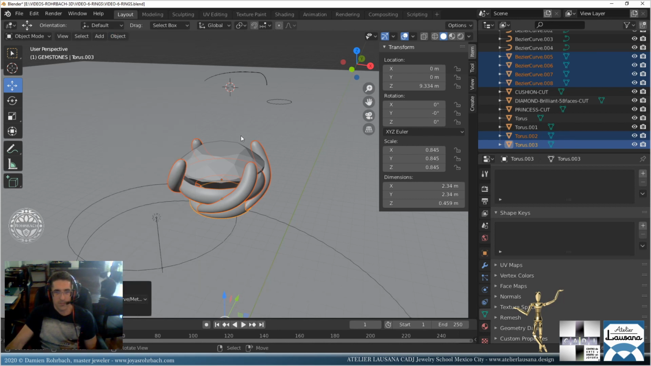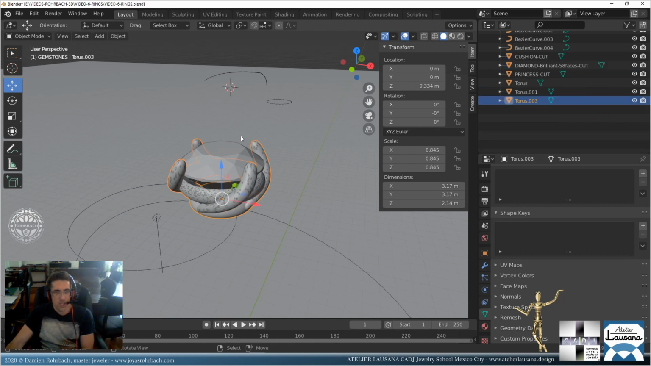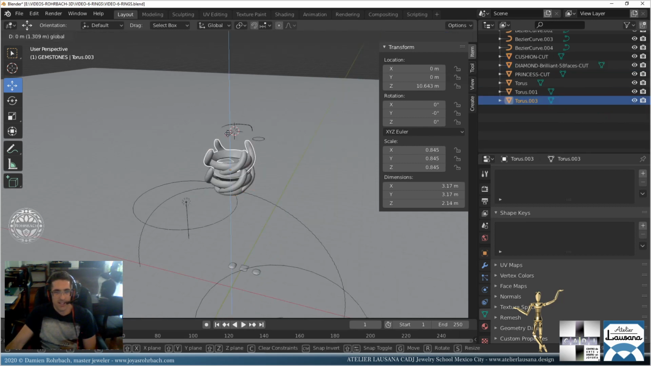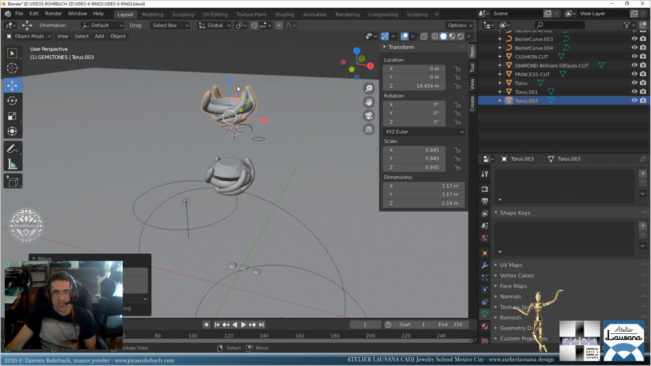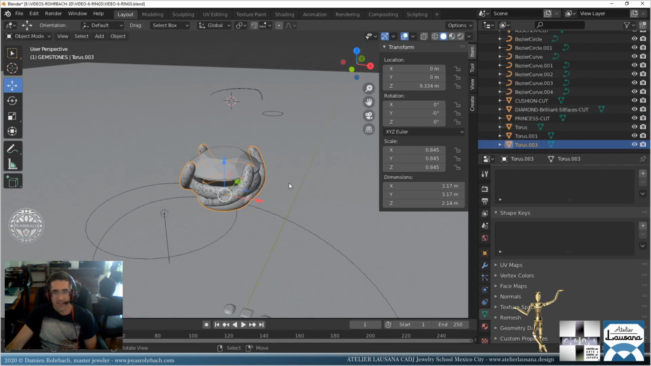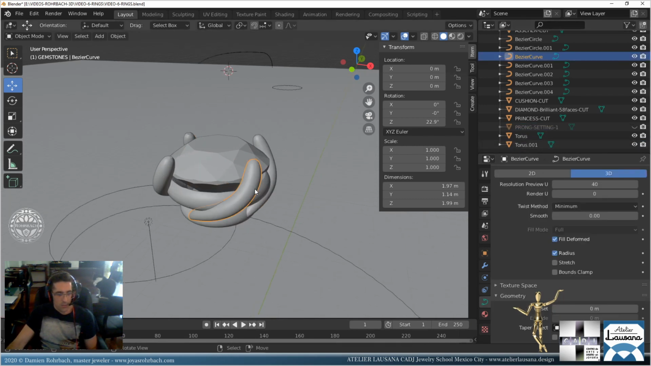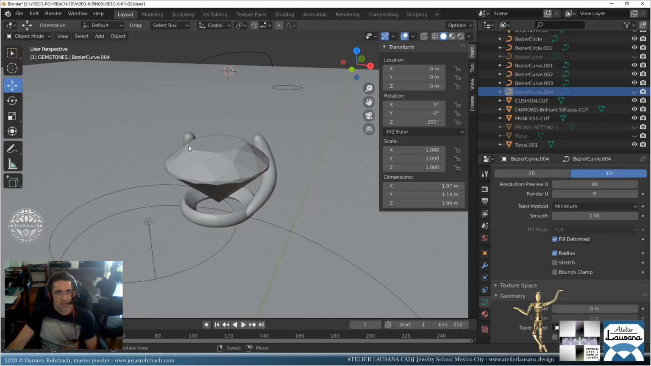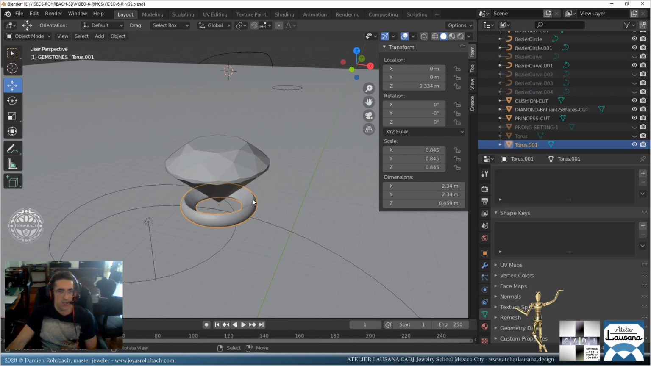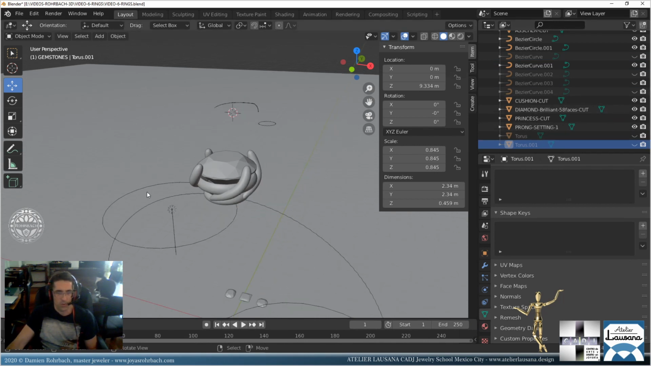And now we can do a Control J, and this has become one mesh object. So obviously I can't edit it, so let's call it prong setting 1. I'm going to hide it, H key, H key, H key. So the prong setting, now where's the prong setting? Let's show the prong setting.